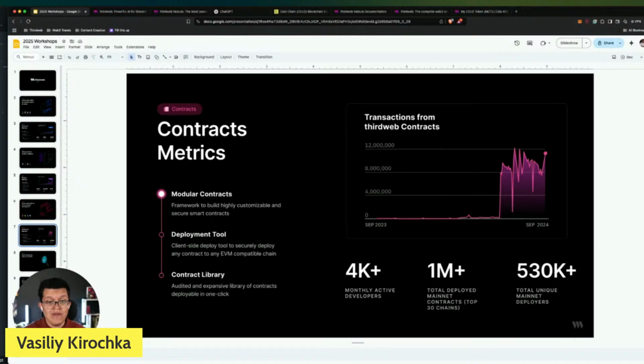Then we have the deployment tools. Basically, if you want to just deploy an NFT marketplace, an ERC20 token, or an NFT contract, you can go to our dashboard. I'm going to show you how that works because we are going to be deploying a token on the Celo network. You're going to see how easy that is.